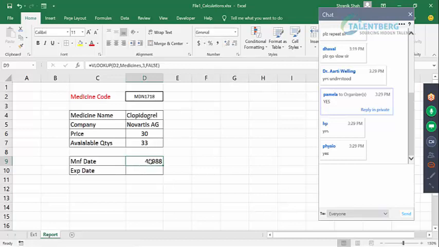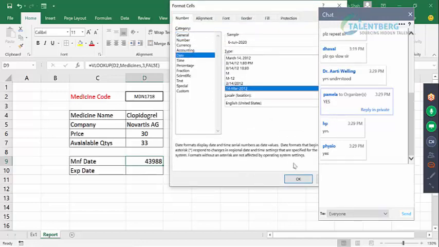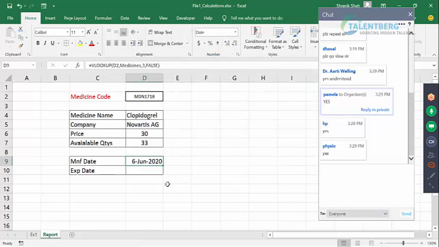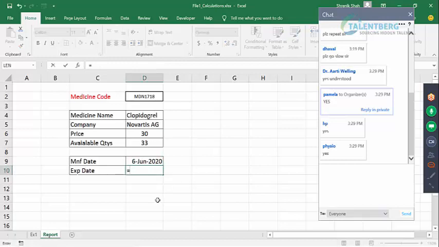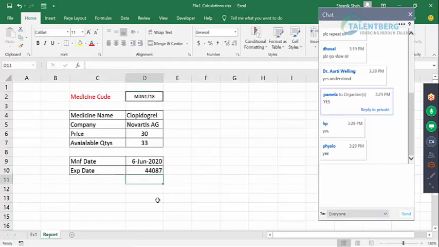If you see a number that starts with 4, of course it is a date, but why is Excel printing the value 43988? It is a coded date. So you have to format that value. I press Ctrl 1, and then from the date category I change this to the date format, and you can see it prints the date as 6 June 2020. I want to print here the expiry date. I look up the value medicine code in the table medicines, and the column is the 4th, and then I type false. Now for this also I need to format the date.